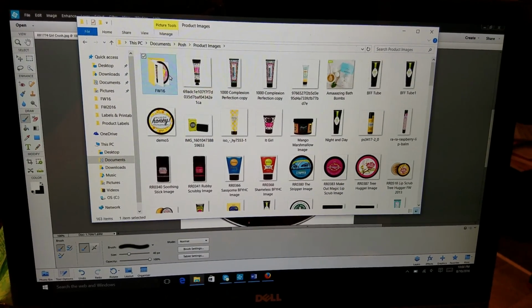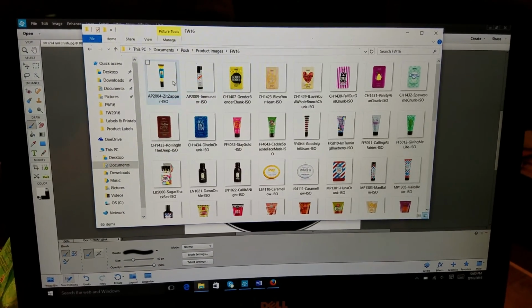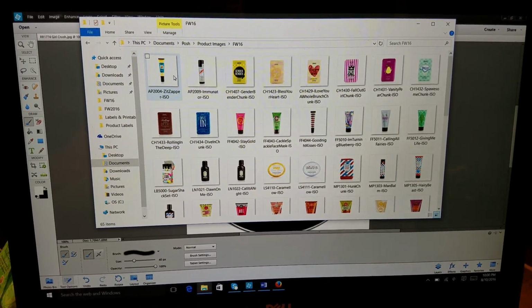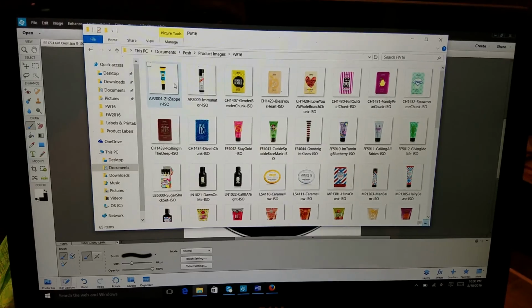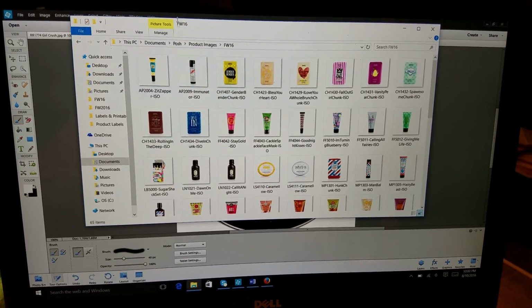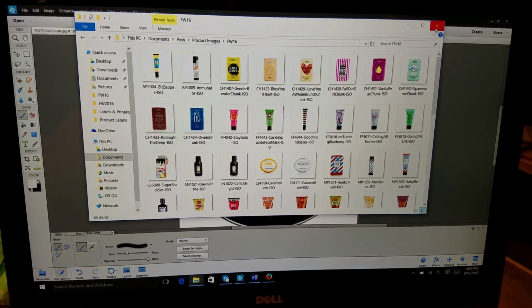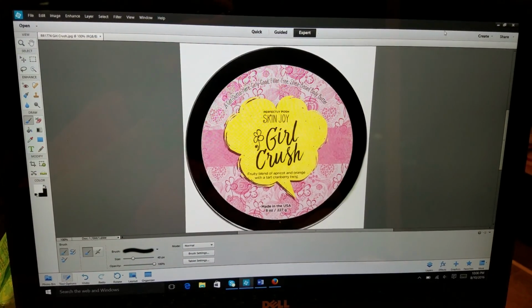So I have downloaded all but the Skin Joy line, as they don't have them uploaded yet, but these are all the images. I download them each season, so if I need to make samples like I do tonight, I have them all. I don't have to worry about waiting and downloading and doing all that stuff.